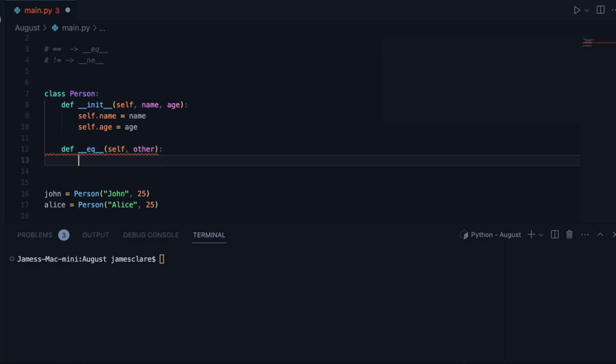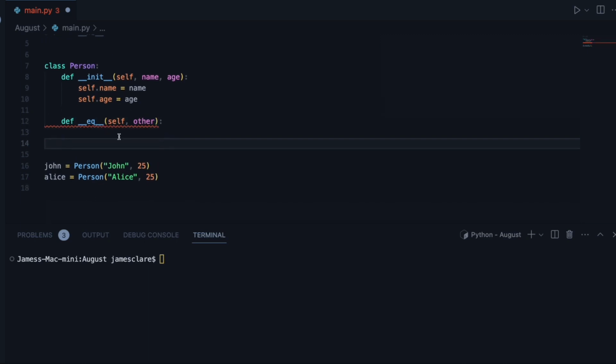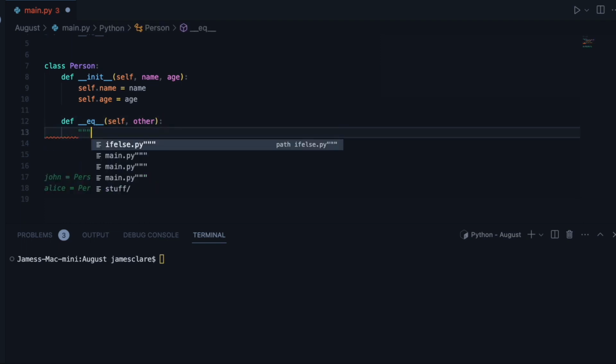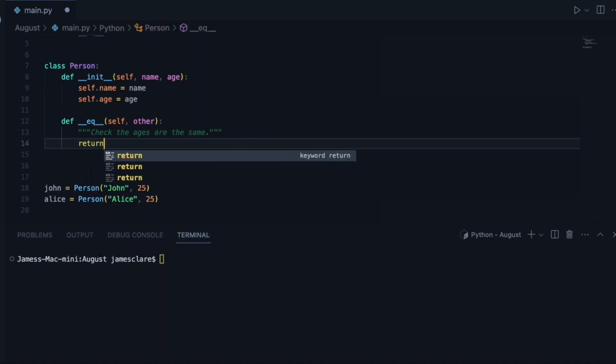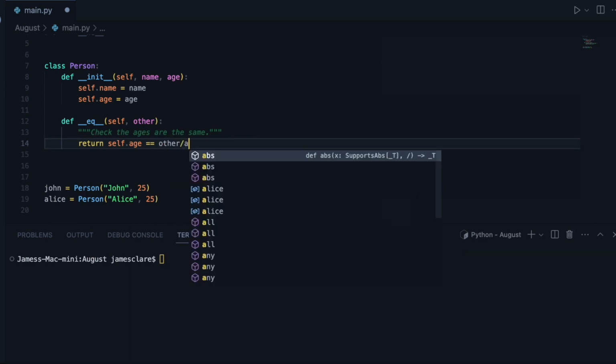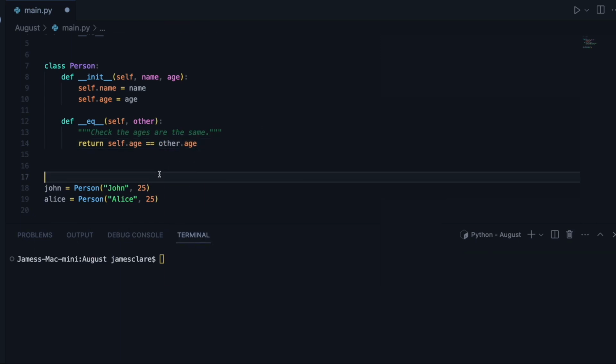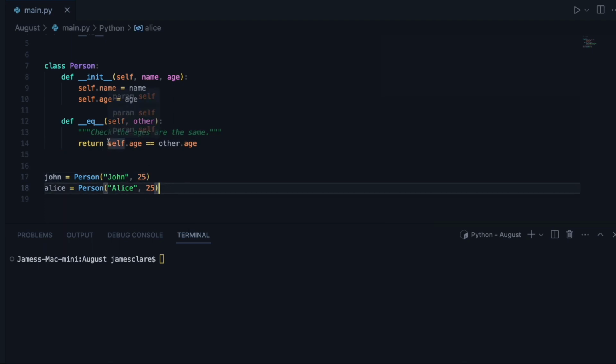So the next thing we want to do is say, what are we going to compare? So in this case, let's compare ages. So I'm going to write a quick docstring and just say, check the ages are the same. Okay, there we go. And then I'm going to say return self.age is equal to other.age, like this. So effectively, if we were to do is John equal to Alice, John is going to be self, other is going to be Alice. So we're basically saying, is John's age equal to Alice's age?